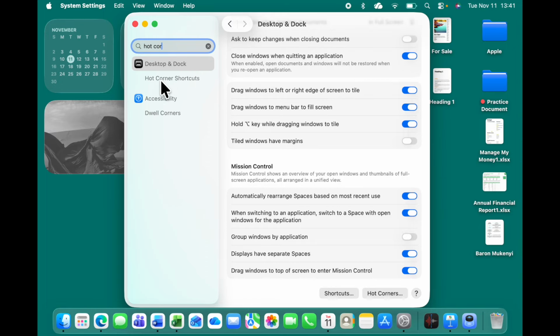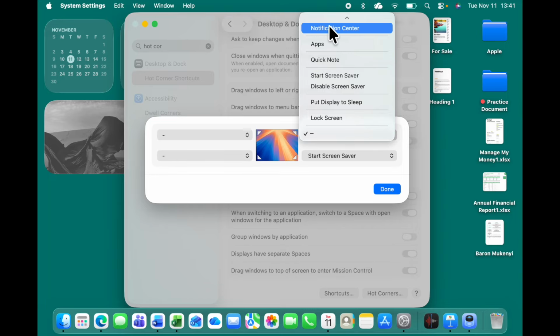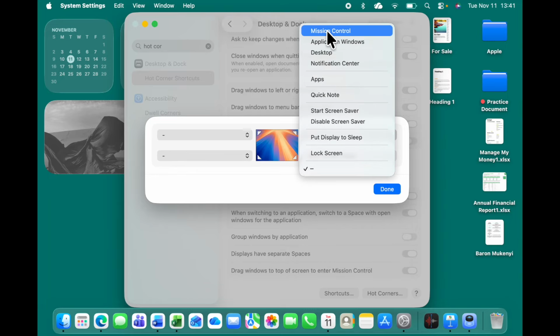From here, you can tap on the button that says hot corner shortcuts, and this is going to open up your hot corners. Now you can go ahead and select any of the options that are available to you, like going into mission control, showing your apps, opening a quick note, whatever it may be.